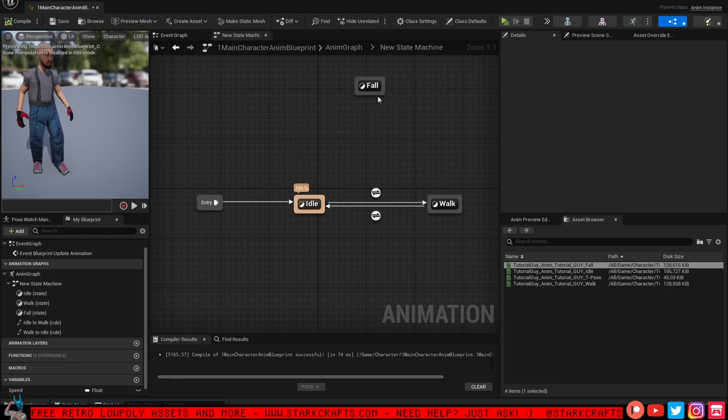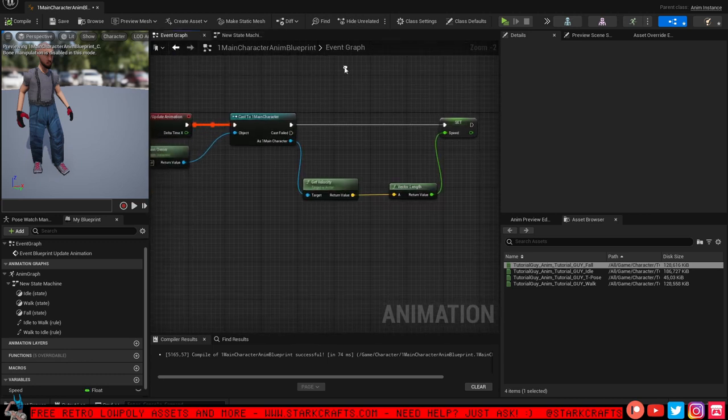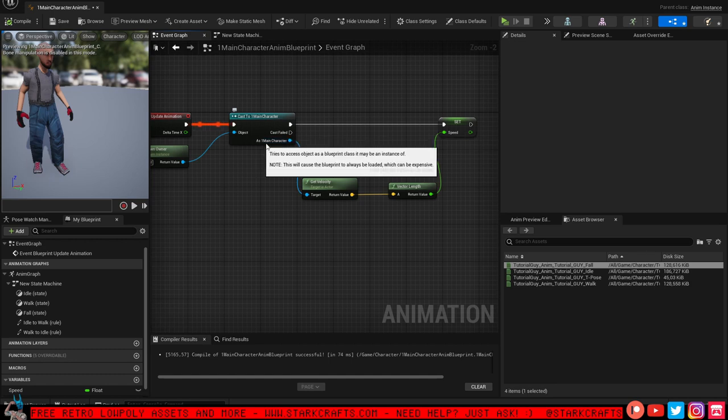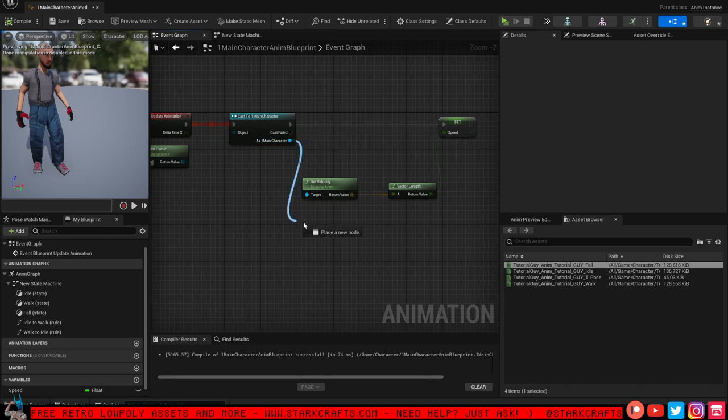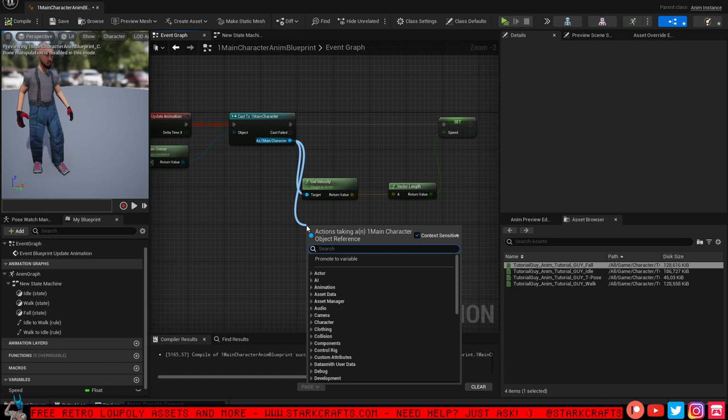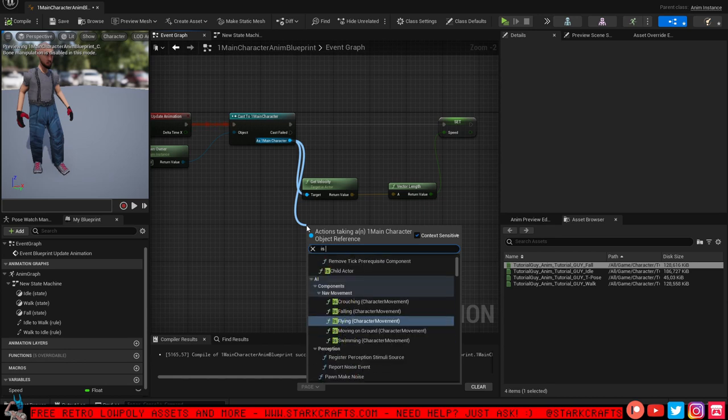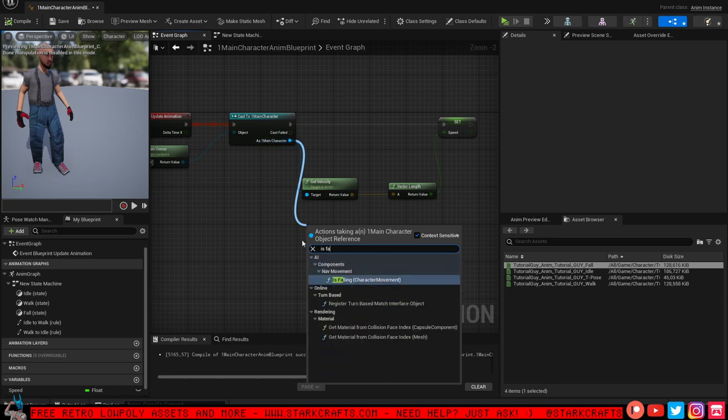And now we have here the falling. Is he falling down somewhere? Is he jumping and falling down and stuff? So we need something that triggers the fall. So let's drag out here as main character. Very simple, drag out and is falling, character movement.